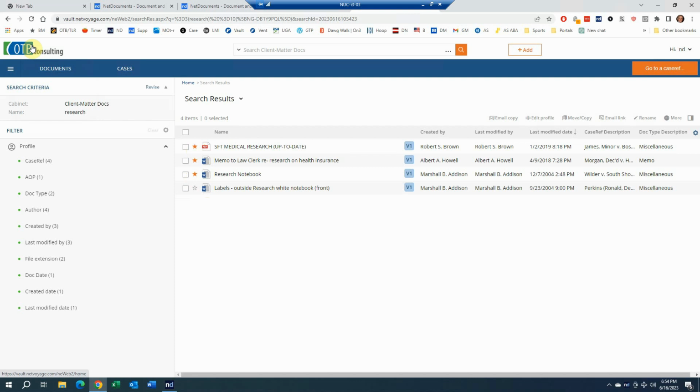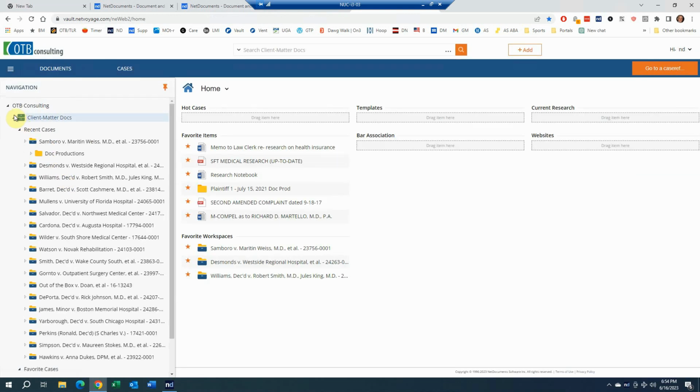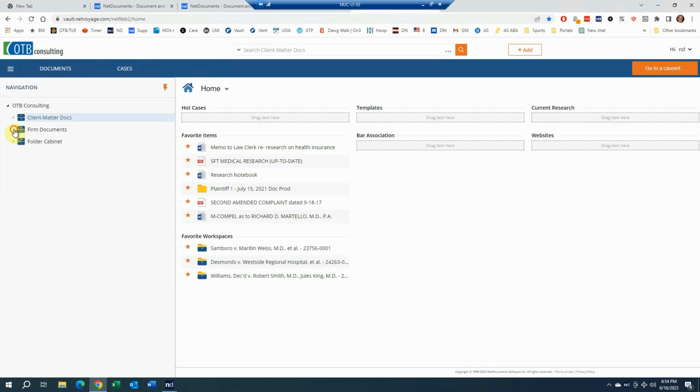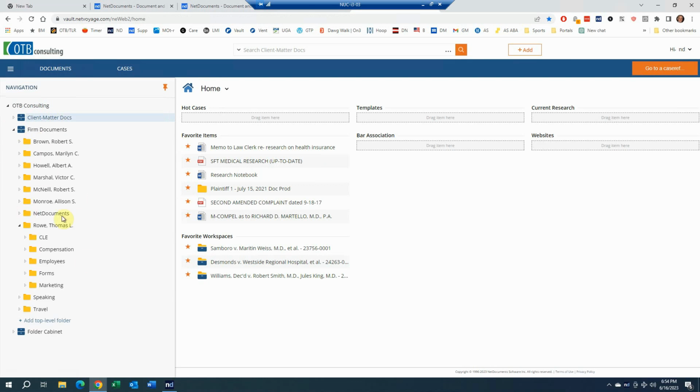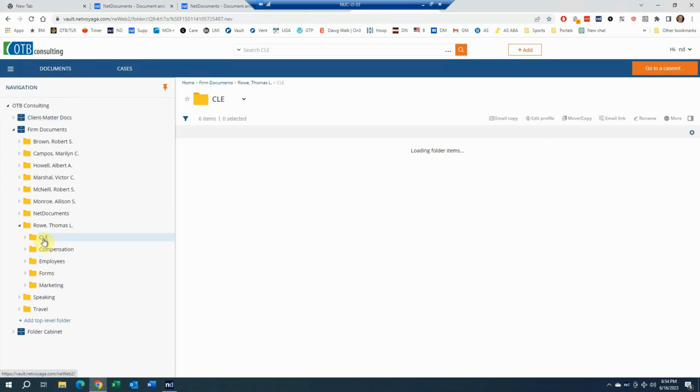I'm going to come back to the main page, and I'm going to drop down from my client matter documents into my firm documents. And these are where we keep various documents, individuals do. I've got some information, for example, down here on CLE and things of that sort. So I'm going to click on CLE.